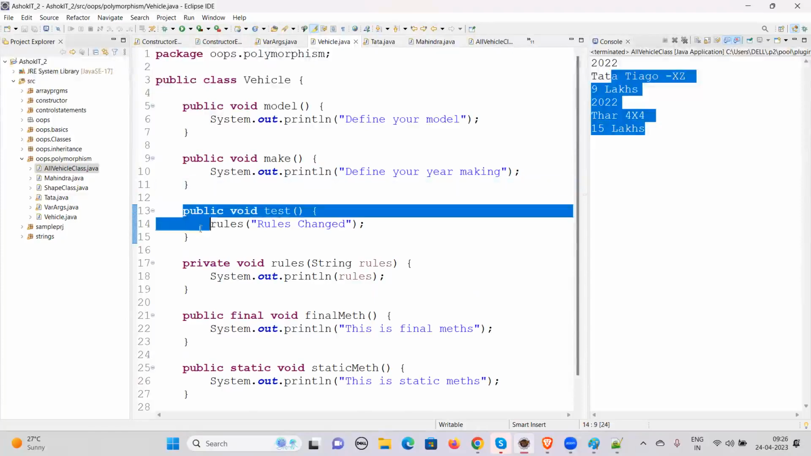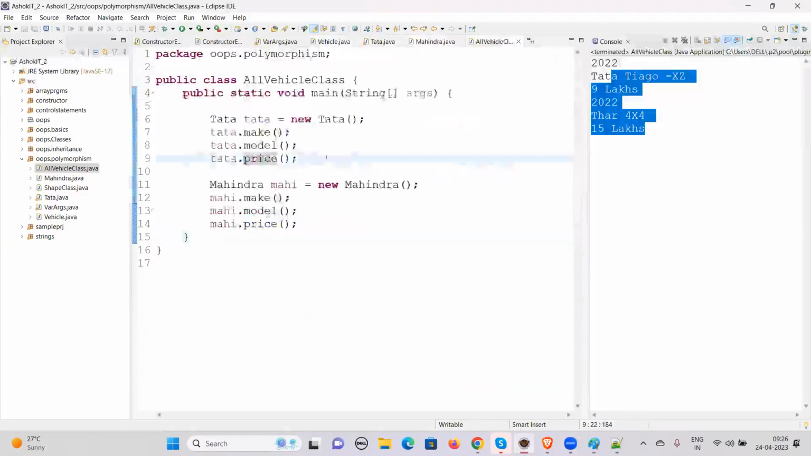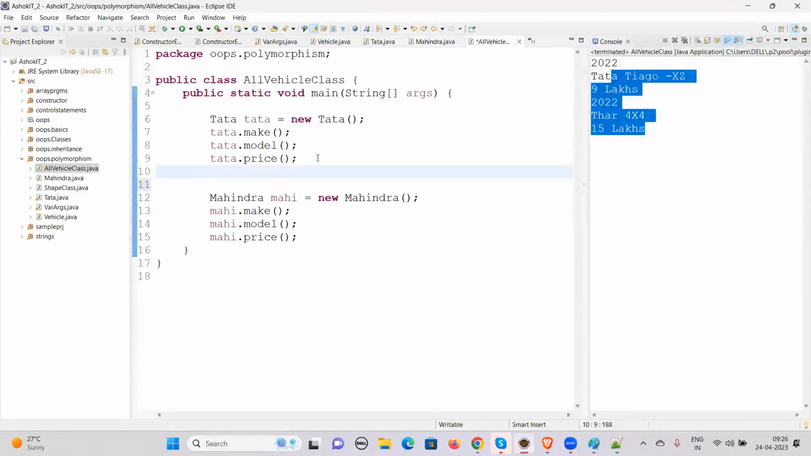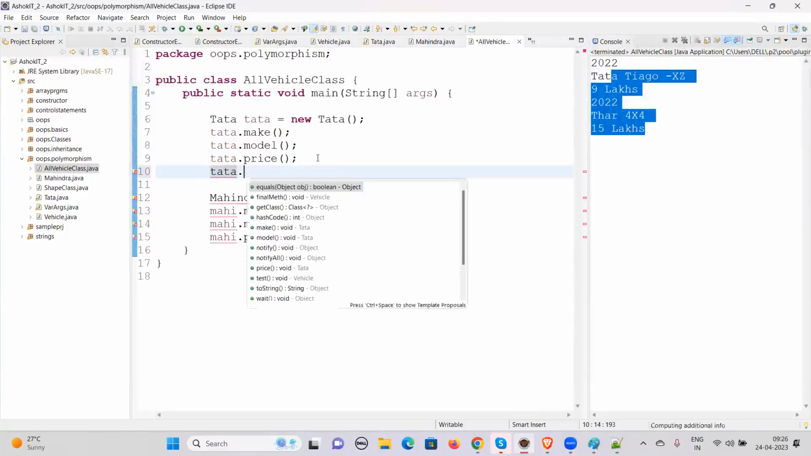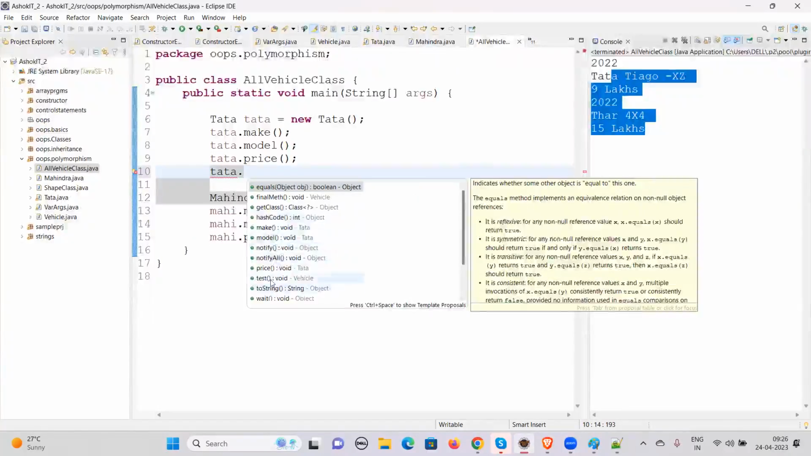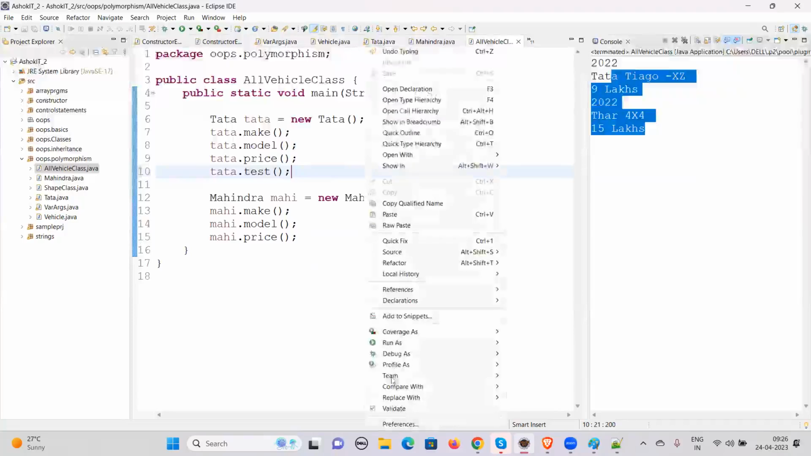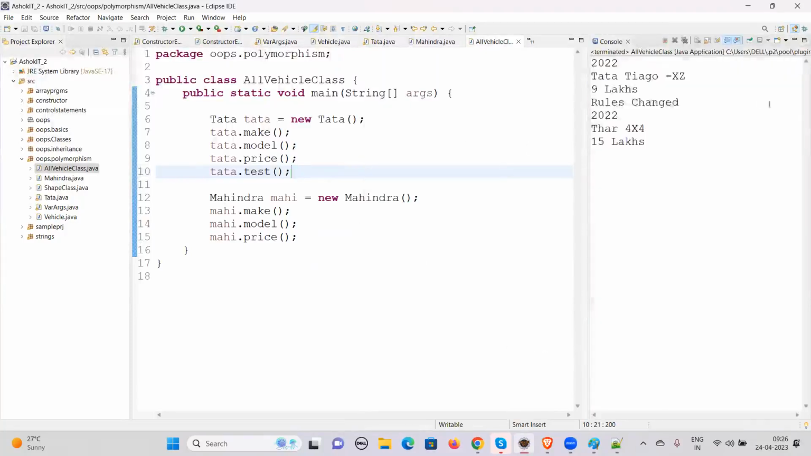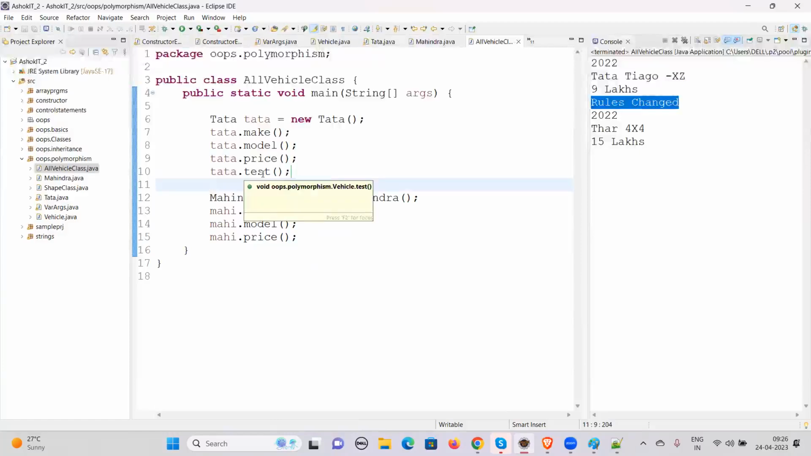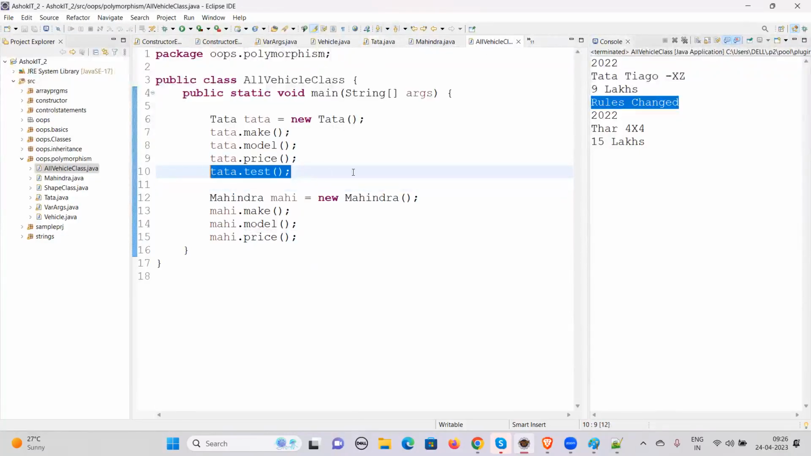So now if you want to call this method, what we can do is directly go here, or else you can just have the object created for this and you can call this test. Okay. Now you see we don't have any issues here. But what you see is a rule change. From where it is coming, it is coming from the parent class vehicle. Okay, you can create an object for that vehicle class or you can directly access it.